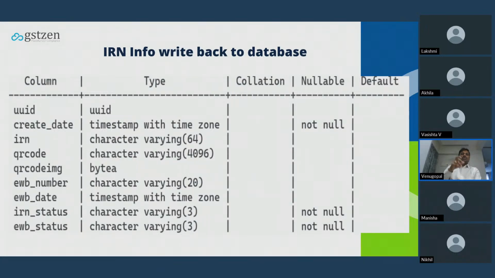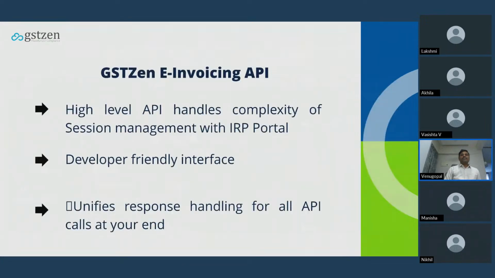So anytime you are talking to any GSTZen help desk, you can always fetch this. Since the data is routed through us on our server, you can enter this and you can trace the entire information. In terms of API, if you have your in-house team, we can also give an API which can do complete session management. We provide an enriched API.